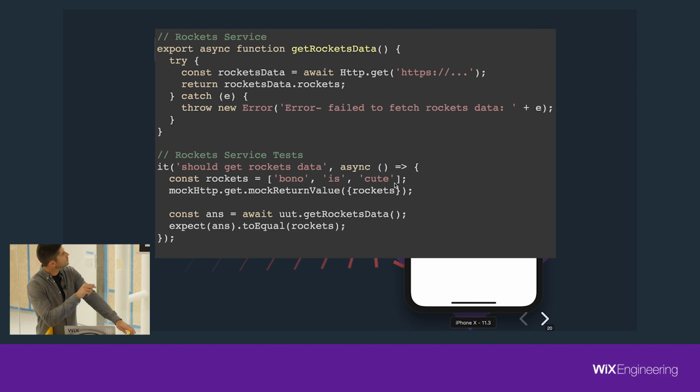This is the test, how it looks like. So I mock the return value from the HTTP, and I test that the answer is as I expect it to be. Return value is also a side effect. I return something to the world, so I would like to test it. This is the test.